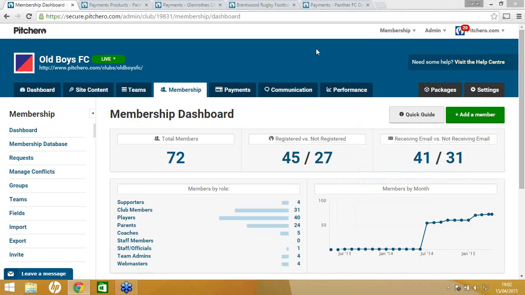Today we are going to be looking at the membership and payments features of Pitchero and how we can help you create a really effective membership database which manages your whole club, and how you can then collect membership and other types of payments from your members that you've got on board.